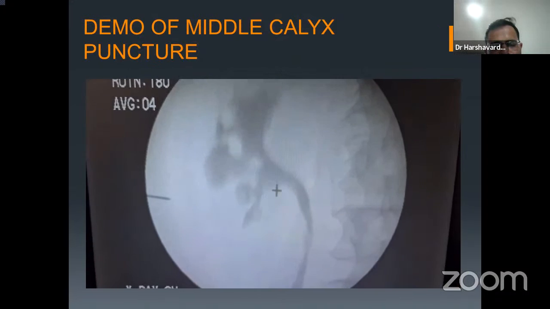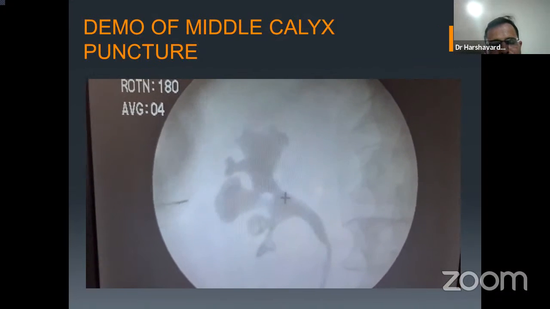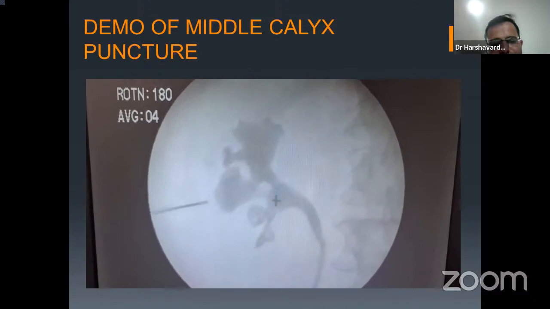Breathe in again. The patient is holding his breath, vertical movement, then towards the desired calyx.